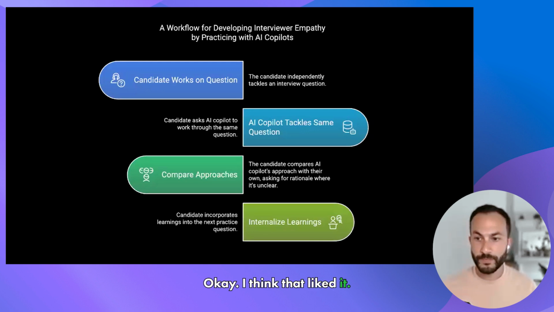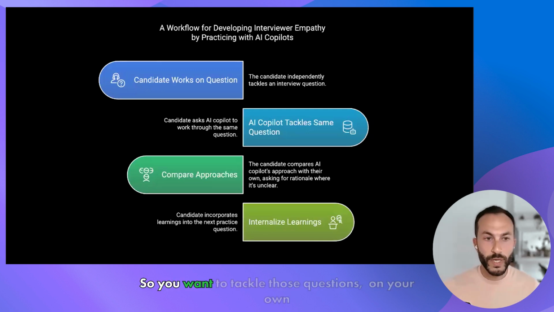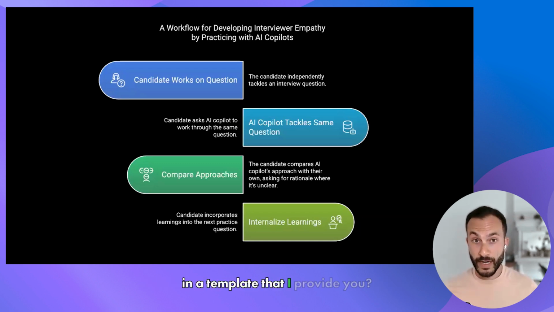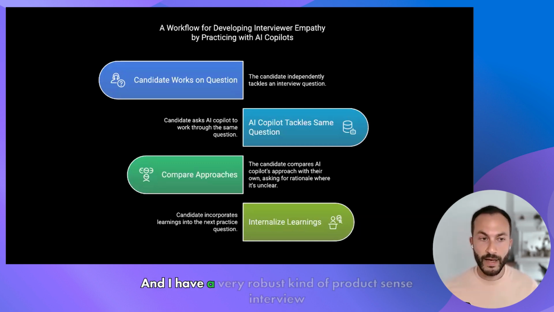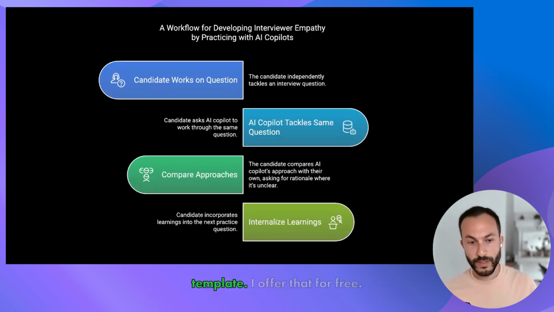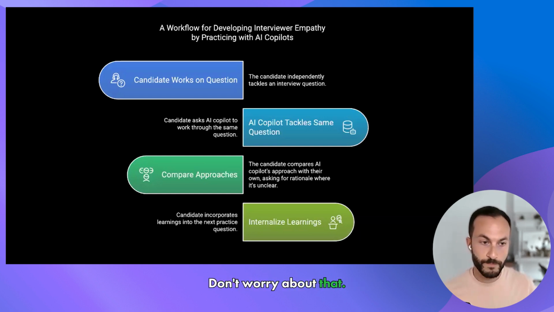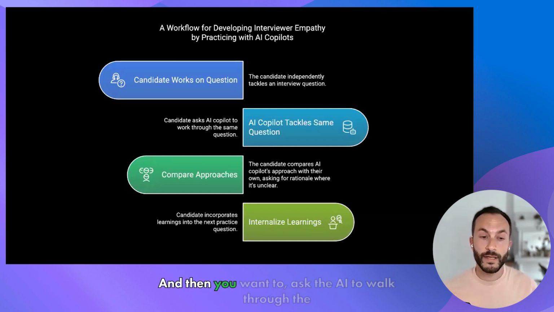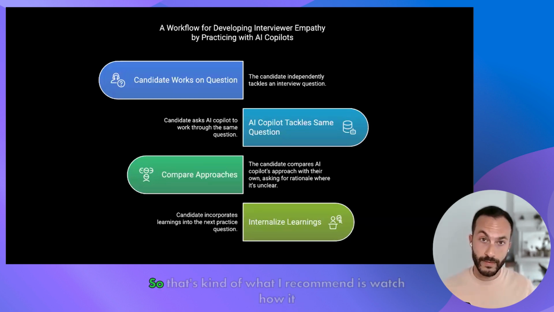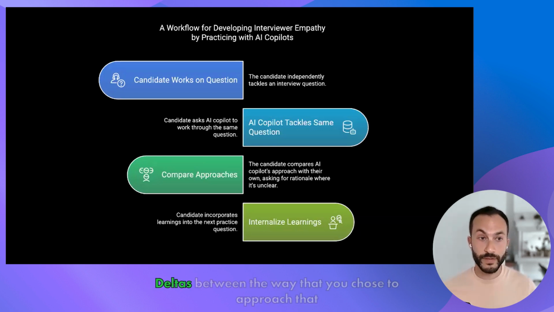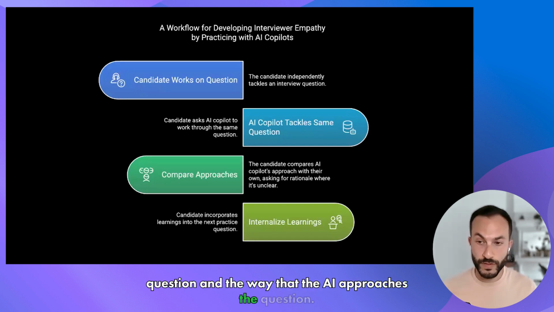Okay, I think that wiped it. So you want to tackle those questions on your own in a template that I provide you. I have a very robust product sense interview template. I offer that for free. Don't worry about that. And then you want to ask the AI to walk through the same exact question as if it's a candidate. That's what I recommend: watch how it approaches and notice the deltas between the way that you chose to approach that question and the way that the AI approaches the question.